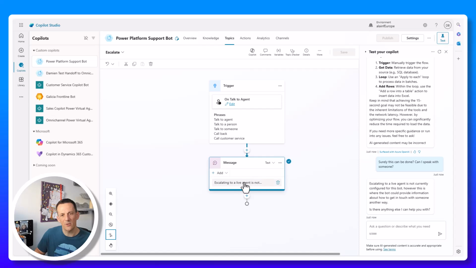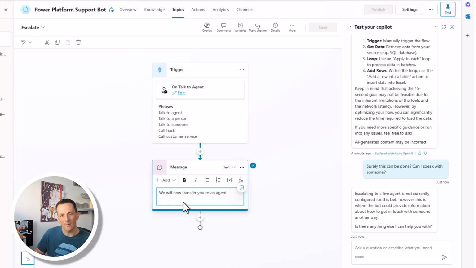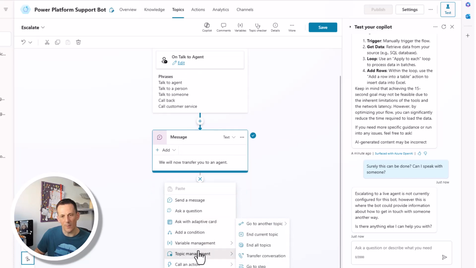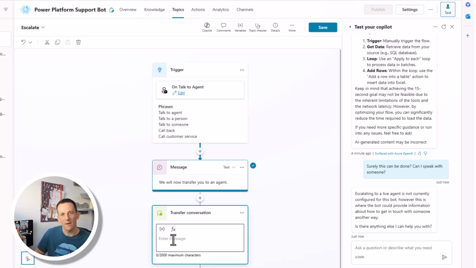So the first thing we need to do is we need to change this message. So rather than it's not currently enabled, I'm going to get our Copilot to say, we'll now transfer you to an agent. And then I need to add in another node using topic management. It's transfer conversation. And here, if there's anything you want to hand over privately to your agent, you can configure a message or pass across any of the variables.